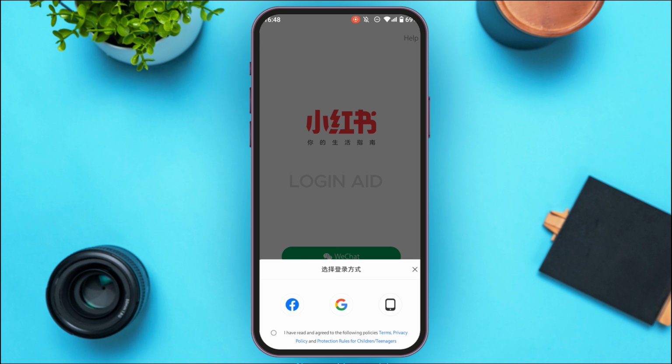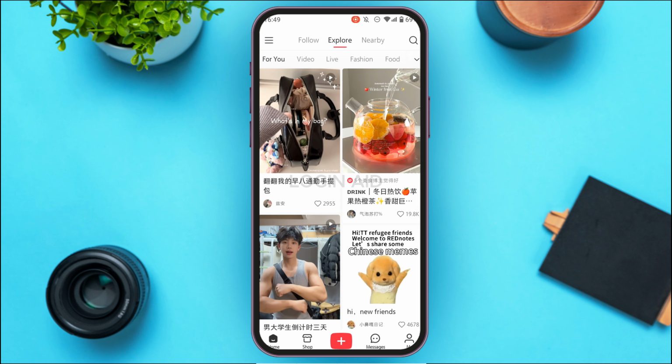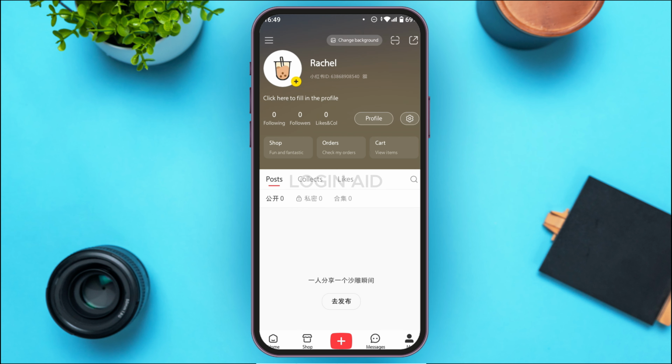Here I'm just going to tap on the Google option. Now what you have to do is agree to the terms, privacy policy and protection rules for children or teenagers. Simply tap on the option Agree and Continue that you can see on the screen. Now after that, you'll easily be logged into your account. If you have multiple accounts on your device, you'll have to choose an account to continue. After that, you can see over here, you'll be logged into your account.